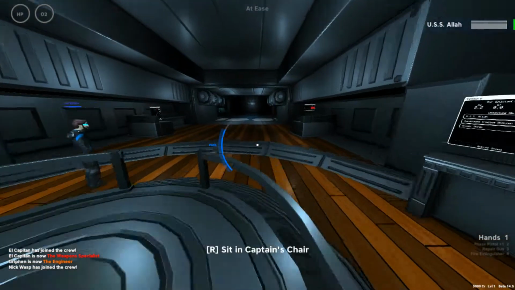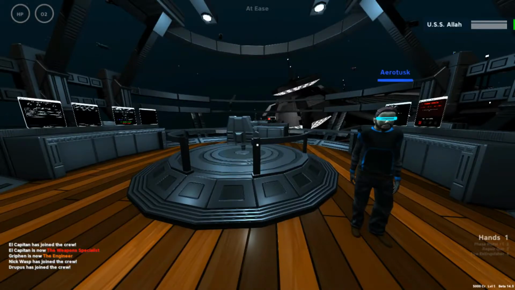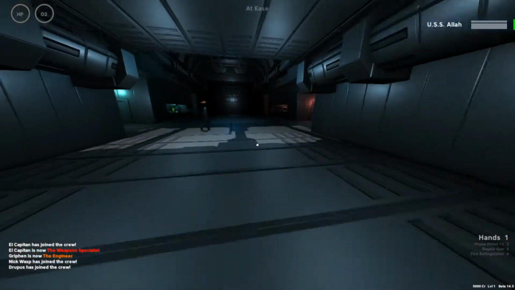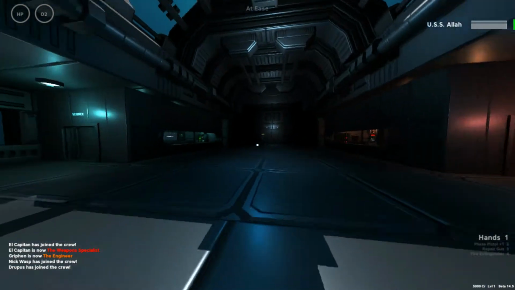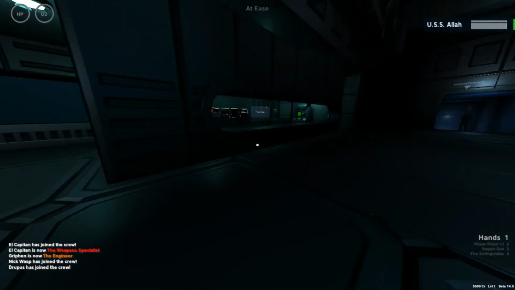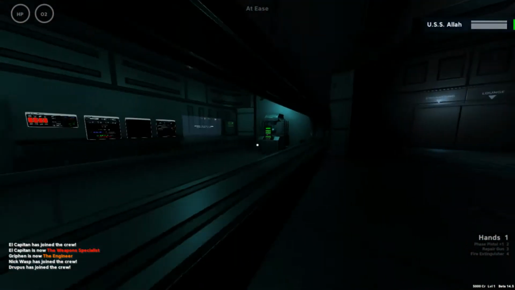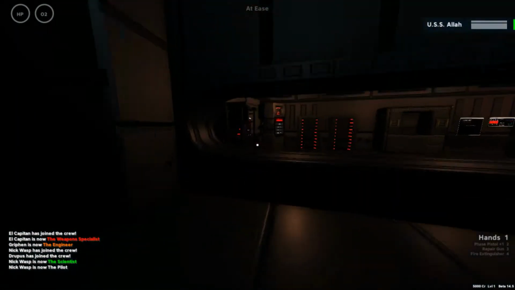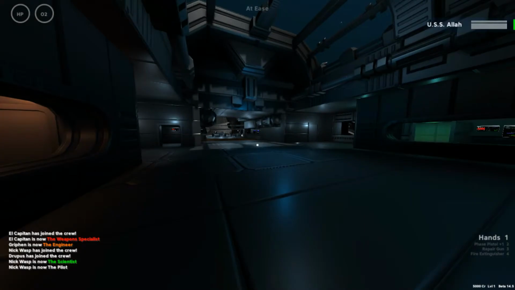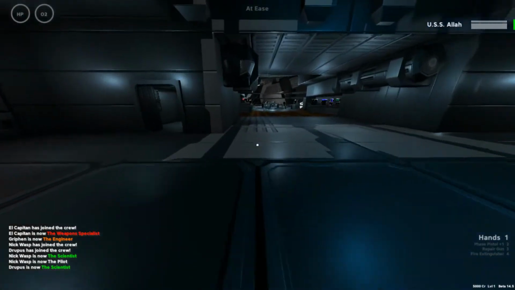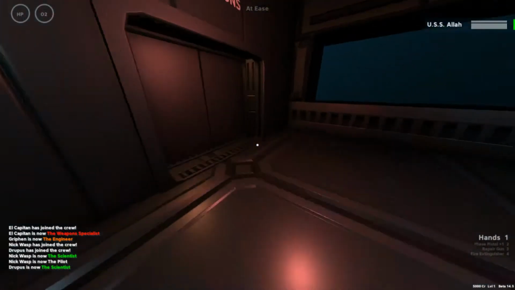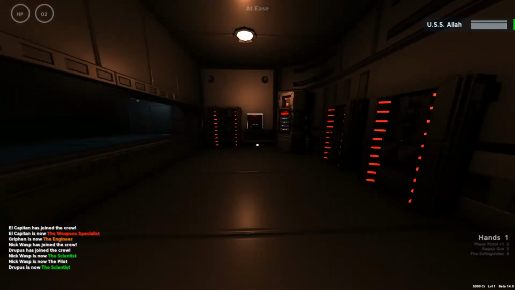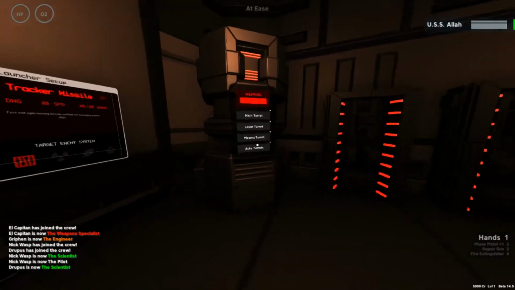All right, here we are. Wow, this is a big ship. So where do I go? All right, so let's get ready for our first jump. Oh, weapons. I seem to have found the weapons room. I think this is where I'm supposed to be.